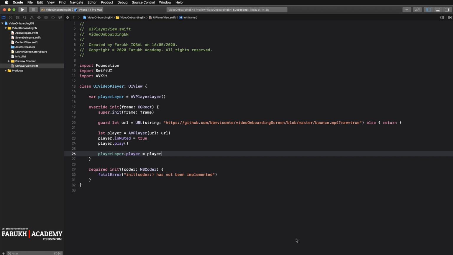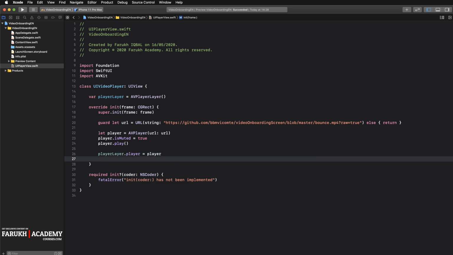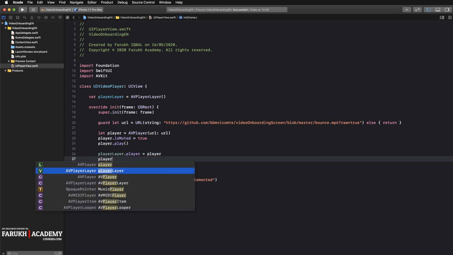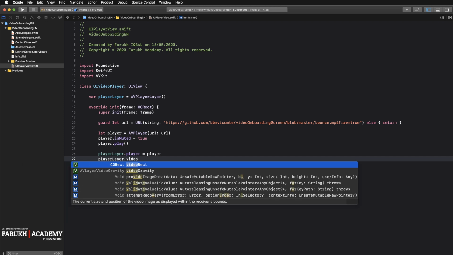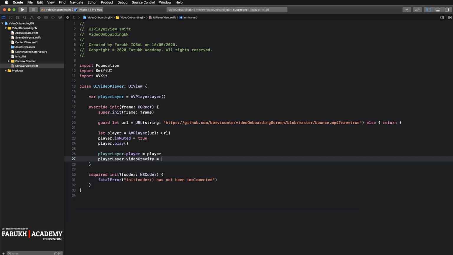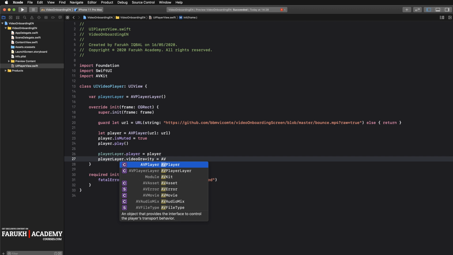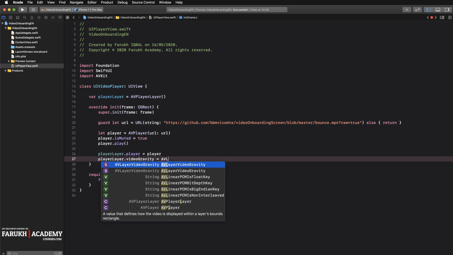Okay, we also want to play the video in full screen. To do this, we tell our player layer to resize the video within its bounds. The bounds will be equal to the frame of the player view once we embed it into our SwiftUI view, okay, by using the aspect fill option. So here you can write playerLayer.videoGravity is equal to AVLayerVideoGravity.